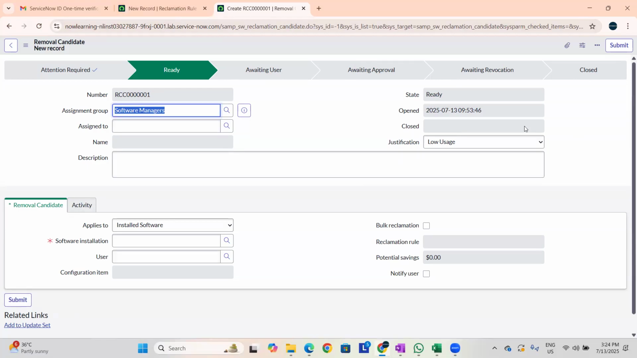It has some workflow. If you want to reclaim that license, first an email will be triggered to the user. That email will ask the user whether they want this license or not. If the user says yes, I want the license, then it will go to manager approval. If the manager rejects the software, it will go to the service desk team or software asset team to reclaim that license. We need to uninstall that software from that username, right? So this request will go to the software asset team queue.